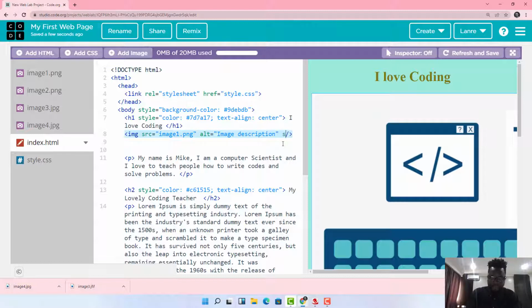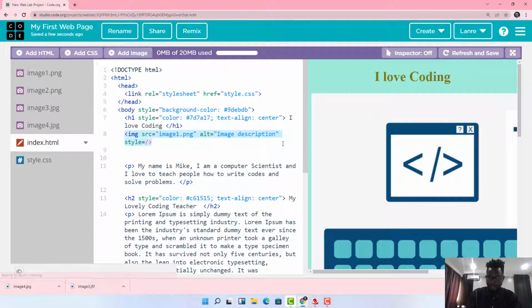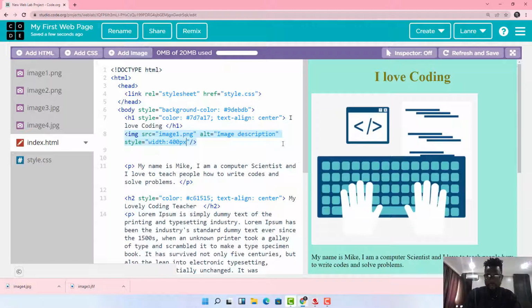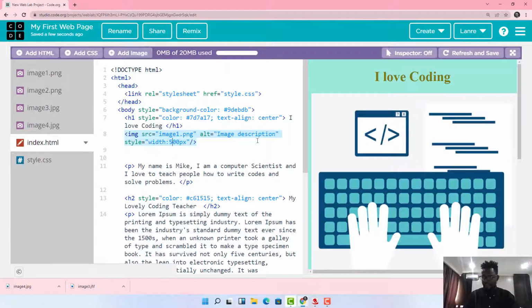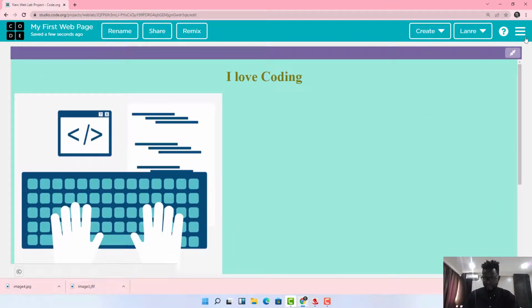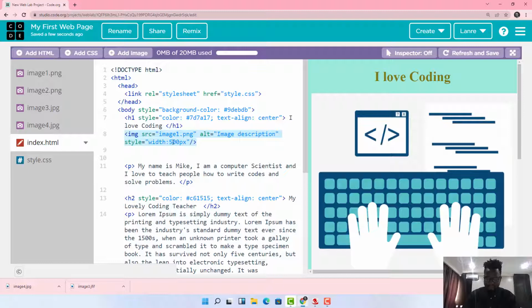Then you're going to type in style and equals sign, quotation mark, and then you put in the properties and the value. Now, in this case, the property is what? Width. Colon, and then you put in the value. Let's say, for example, I wanted to make it 400 pixels wide. Yeah, that's still okay. Okay, let's make it 500 pixels wide. Alright, let's check it out. Okay, 500 pixels wide. Let's make it 400. That's okay.